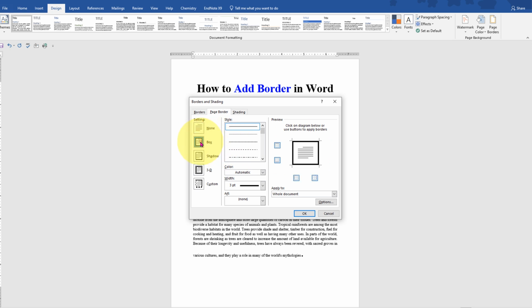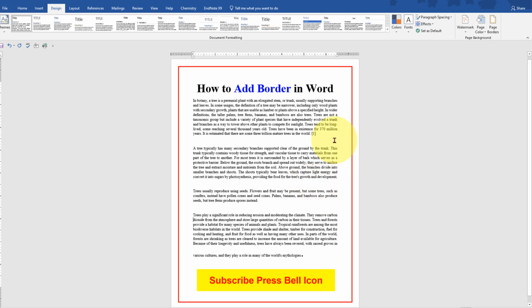If we click on the box, you will see the border will appear around the page, and you can select the color if you want to. I will select here red just to show you. And width is the thickness of the border, so I will select here 3 points. And if we click OK, as you can see, the border is applied.